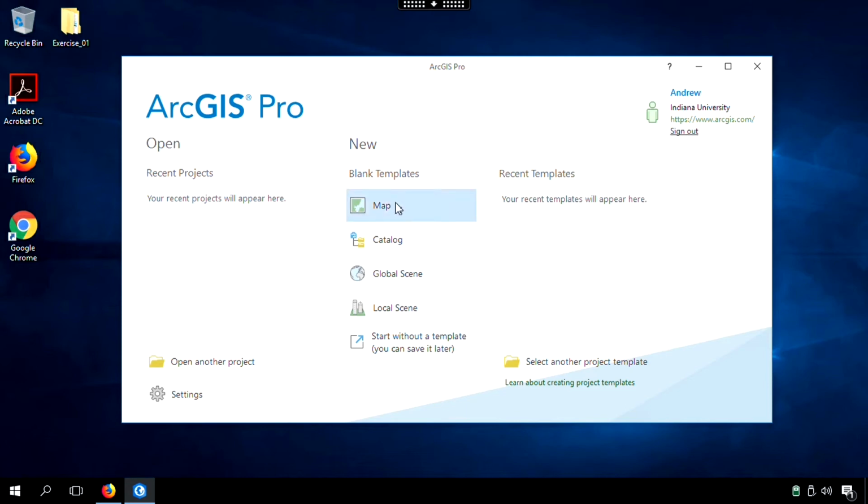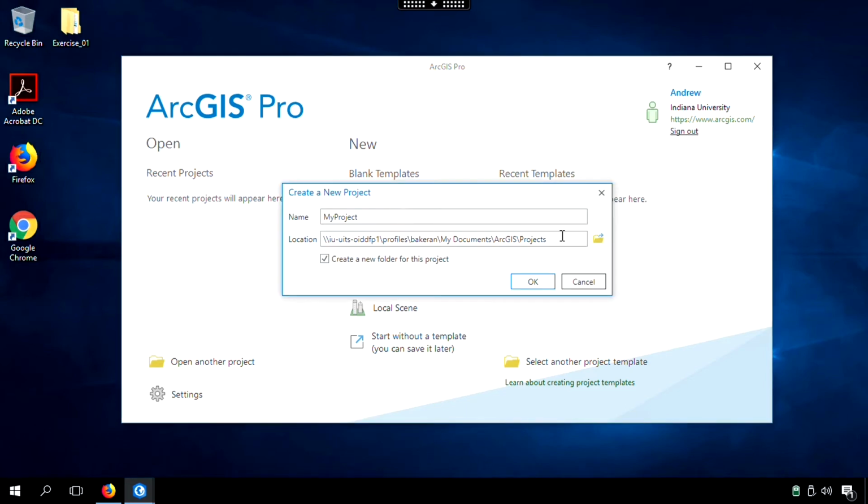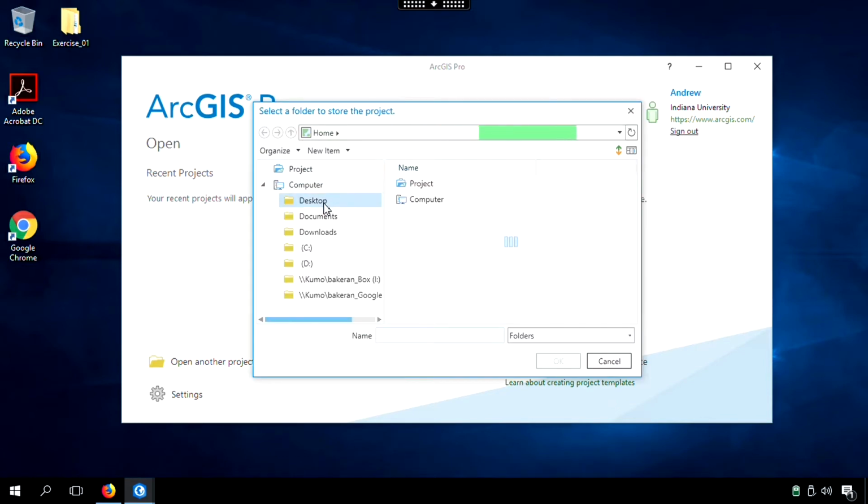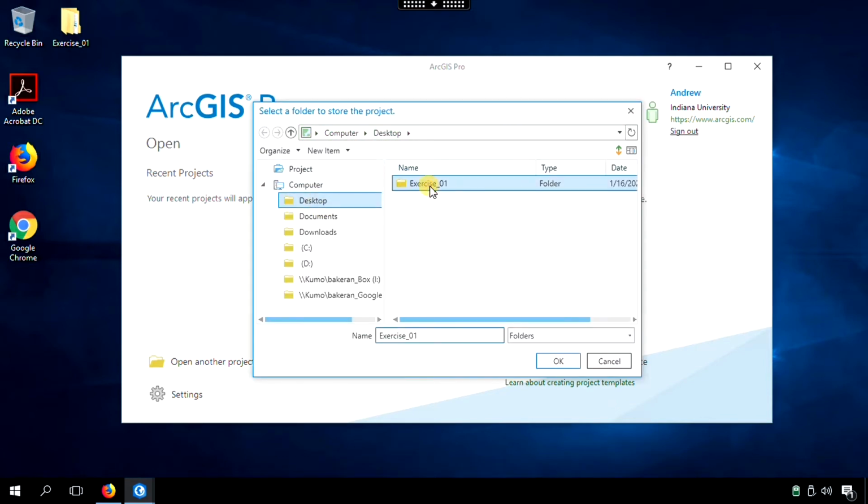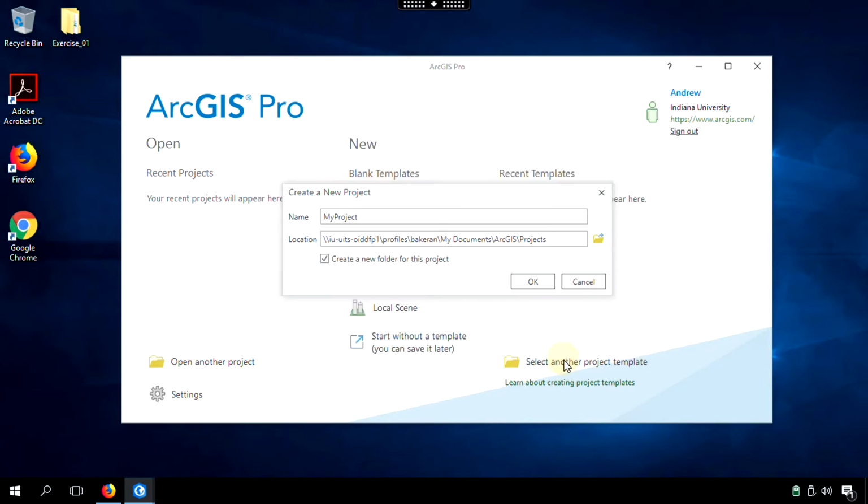For this particular map, we're just going to go ahead and click on Map. Here you want to make sure you navigate to, once again, your Exercise 1 folder. So that's where we're going to put all of our stuff. And let's call this Exercise_01.